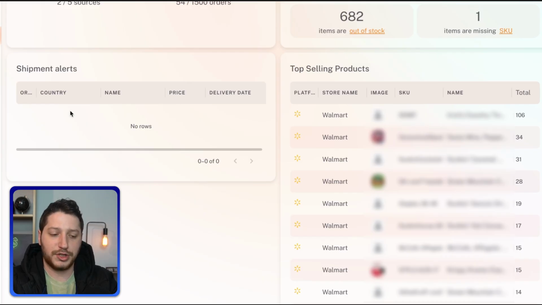Lastly, the two main things that you're going to see on the dashboard are shipment alerts. So these are going to be for orders or shipments that you have. And then you can see your top selling products and how many that you've sold. And you can again change this for the date range on 30 days or whatever it is that you set it to. All of this data will reflect for that date range. So that's the dashboard. Let's go ahead and let's take a look at some of the other features.